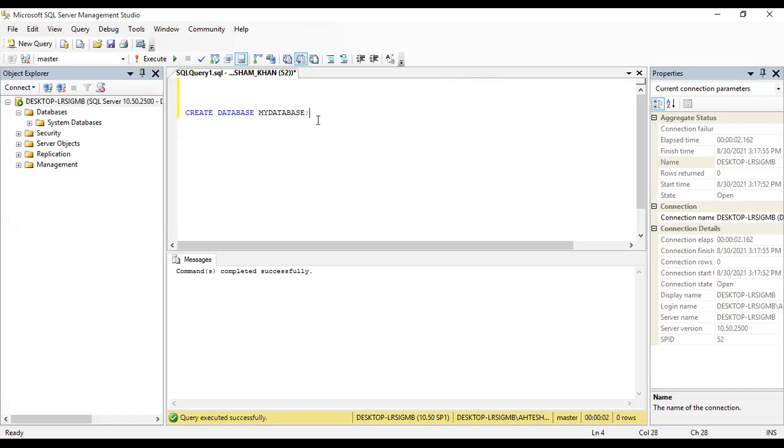okay, now screen is visible. Screen is visible. Yes or no? Screen is visible. Screen is visible.